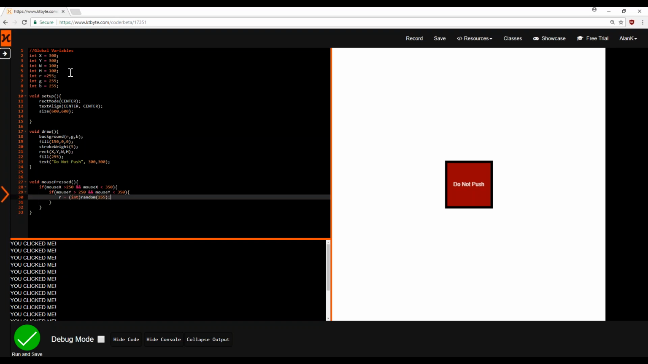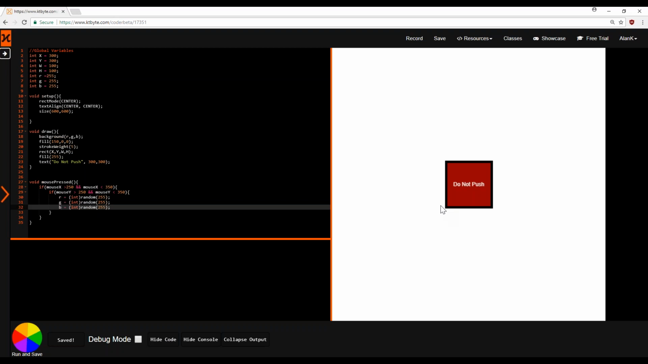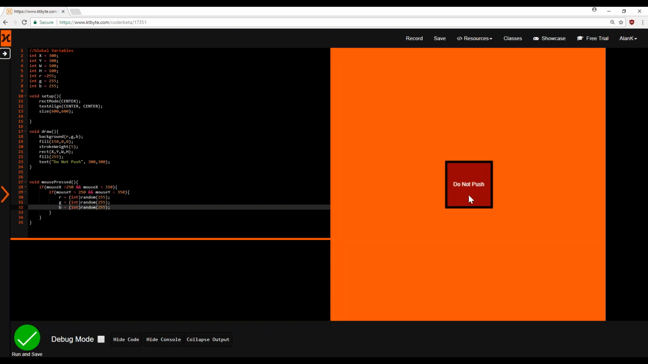I'm going to copy this, and I'll paste it and paste it. And instead of R, this time I will say G, and this time I'll say B. Whoops. And I'll go ahead and run this again. So every time I click the mouse, my background color is going to change. Awesome.